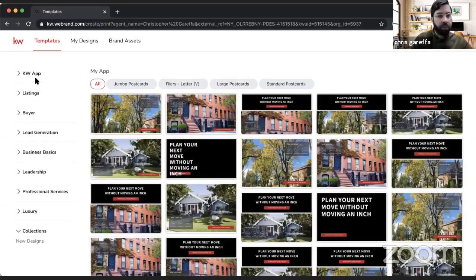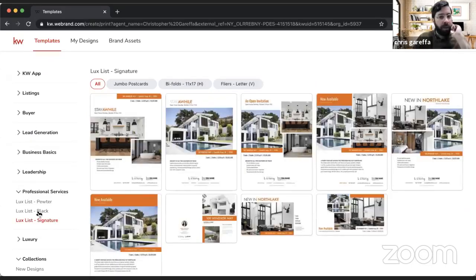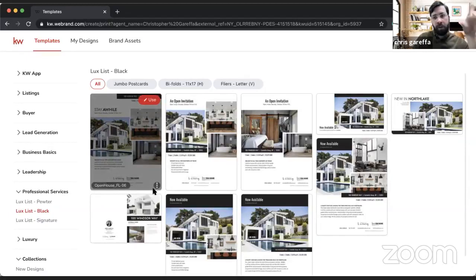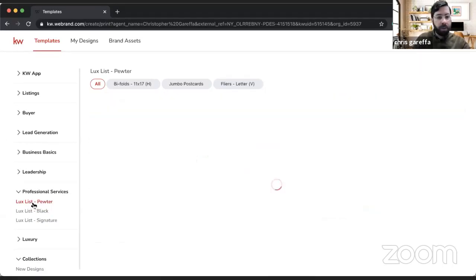And you'll notice that it's grouped by different types of templates. So listings, buyers, you got your lead gen ones in here as well. Business basics, so that's great if you're looking for things like letterheads or business card templates. Leadership, don't worry about that one. Professional services, this is going to have just some of what they're considering luxury templates. And these are very nice as well. I actually do quite like these templates a lot. So if you prefer to use one of the luxury ones, they are there.